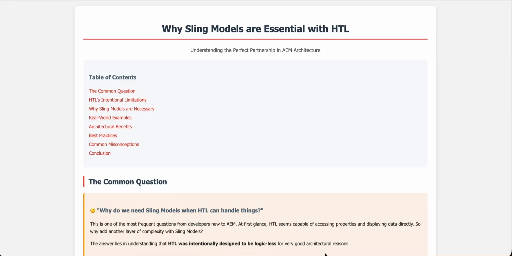Today we'll discuss why Sling models are essential with HTL. HTL, as we discussed earlier in the last video, is HTML Template Language. So we were confused whether, if we can do the same thing using HTL, then why is the Sling model required? So today we'll try to understand why Sling models are required with HTL.